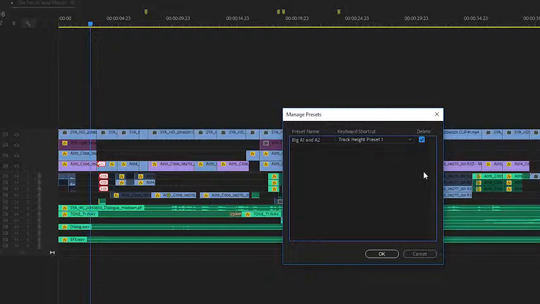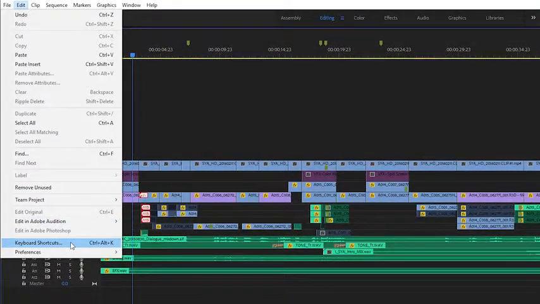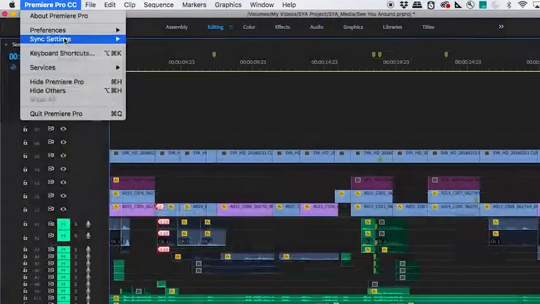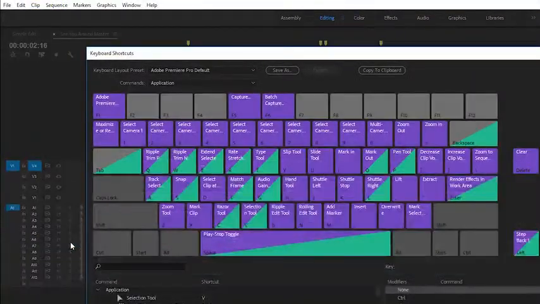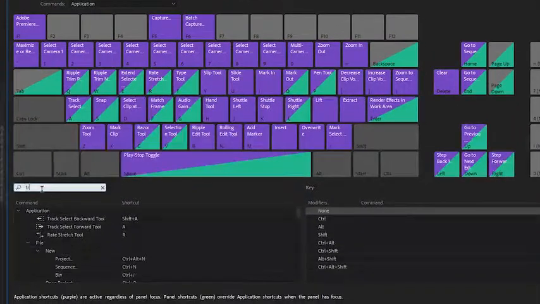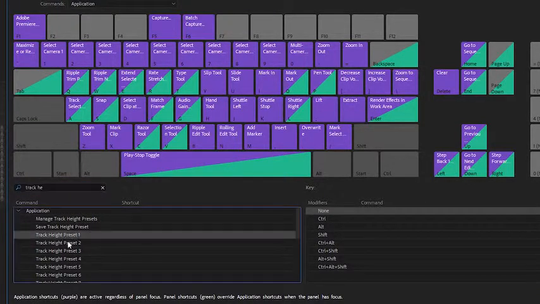But what I need to do now is allocate that keyboard shortcut. So I'll cancel this. I'm going to go to Edit here on Windows and choose Keyboard Shortcuts. This would be under the Adobe Premiere Pro CC menu on macOS. And I'm just going to do a quick search for the words track and height. There we go. Track height preset 1. None of these are allocated by default. You need to add a keyboard shortcut.